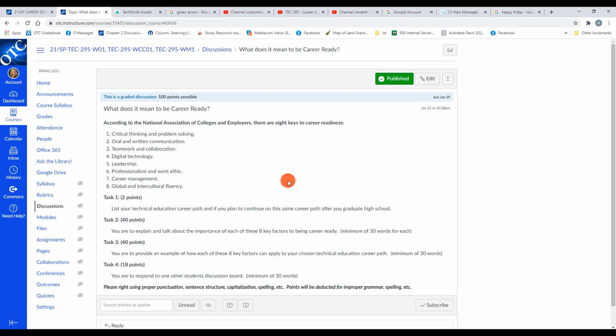3, teamwork and collaboration. We will be doing some of that during this semester. 4, digital technology. We're definitely going to be doing that. 5, leadership. We'll be talking about how to be a leader. 6, professionalism and work ethic. We've already talked about that a little bit. 7, career management. That is something that is very important, especially early on in your career. And 8, global and intercultural fluency.